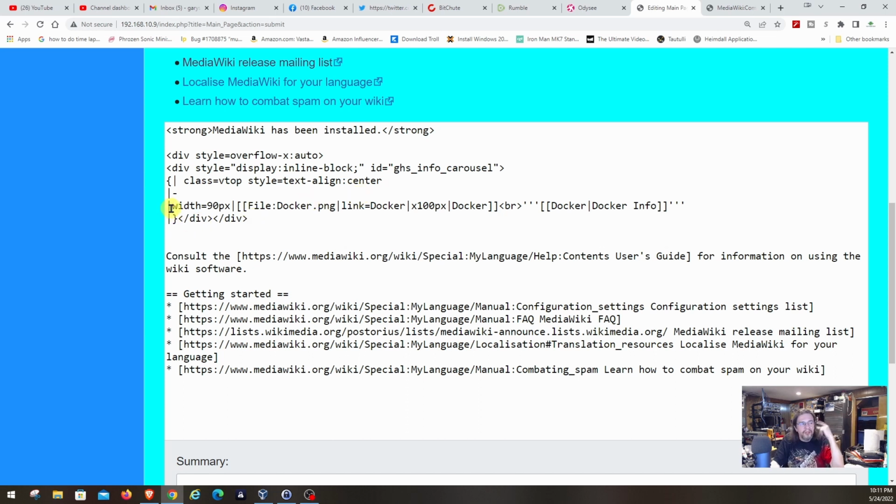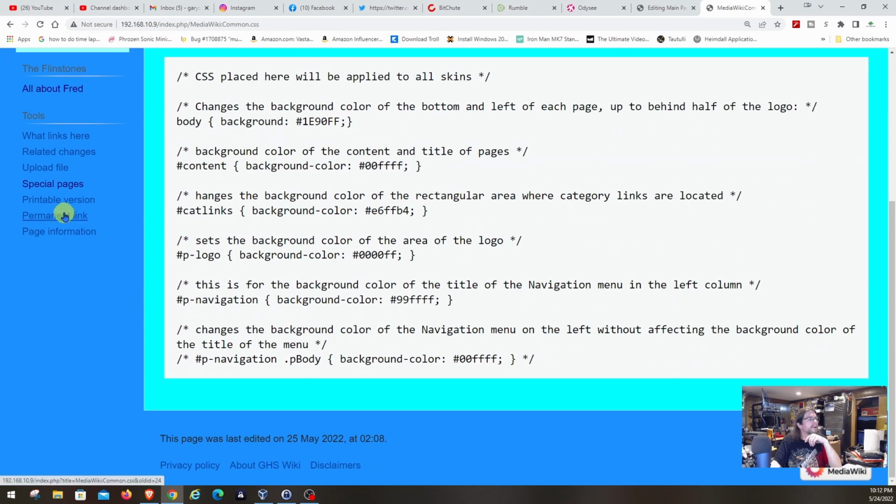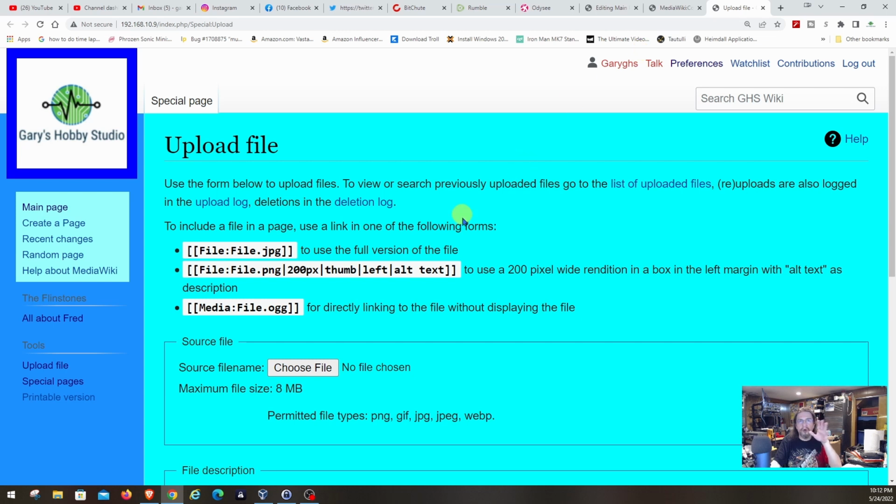But anyways, you want to start with your width of how wide you want the image. And then the file, this is the image file that you want to upload, or you want to have already uploaded into your MediaWiki. And I'm going to change it with my logo just to show you what's going on.